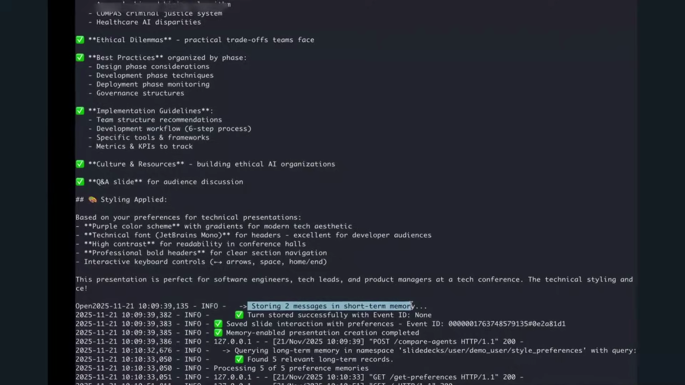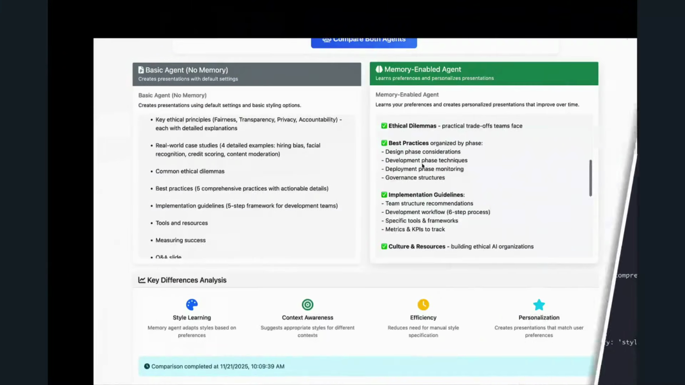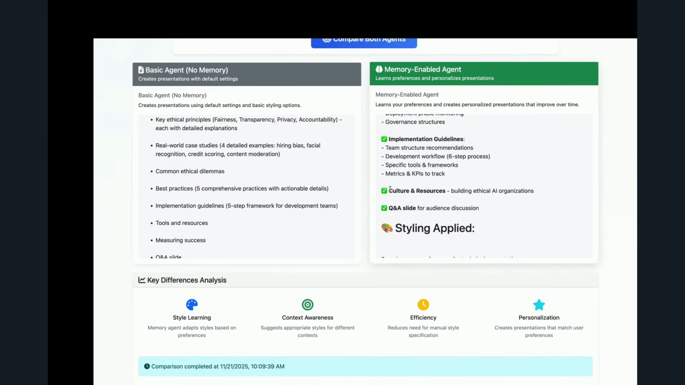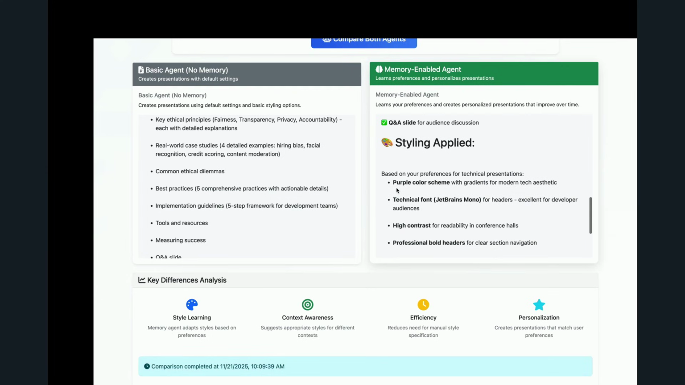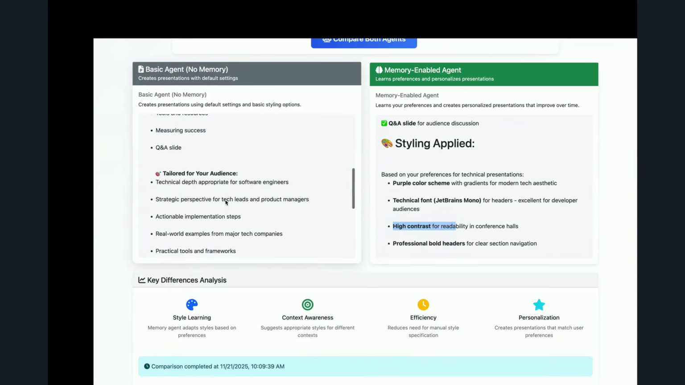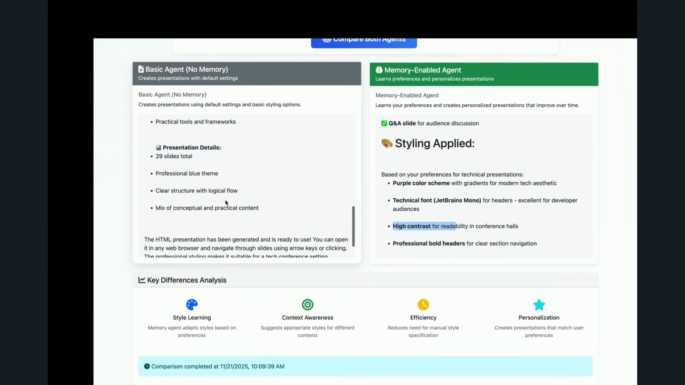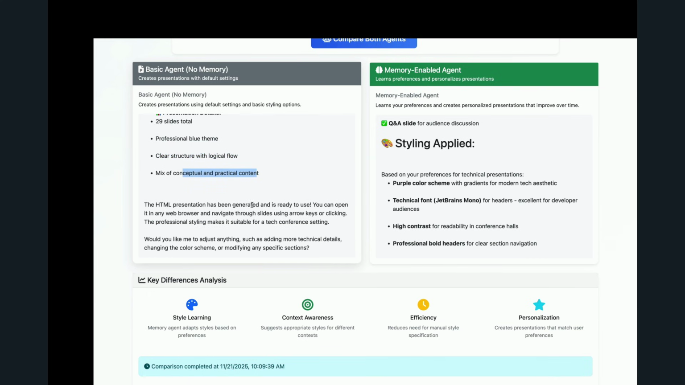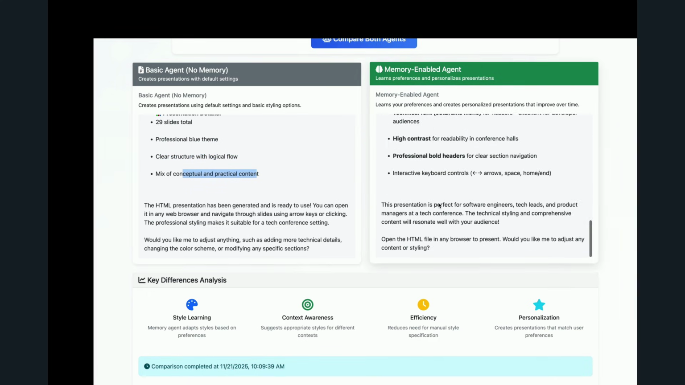Now let's get back to our UI. There are two comparisons, and it's also giving a good understanding and a summary of what these two agents have done based on the styling and the preferences. With the basic one, it is using blue because that's the default theme. But the styling it has applied for the memory agent is the purple theme. Yes, I'm obsessed with the purple color.